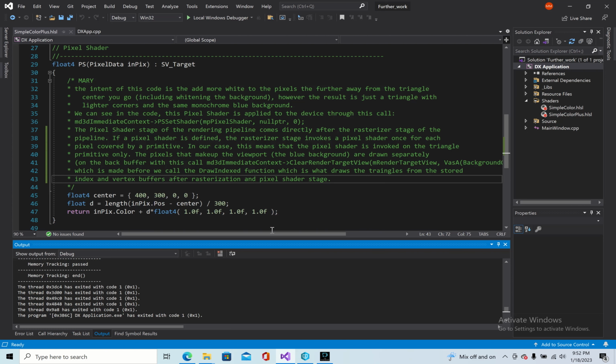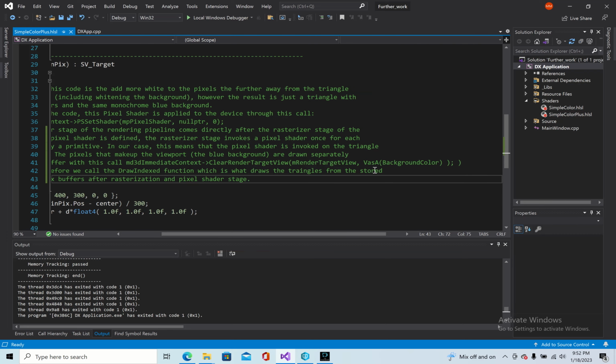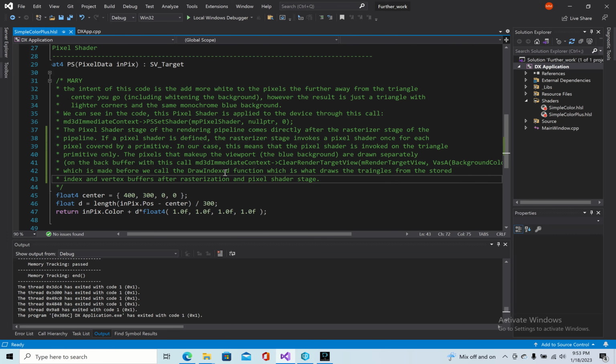The pixels that make up the viewport, the blue background, are drawn separately on the back buffer with this call, our immediate context, clear render target view, with our background color. This call is made before we call the draw index functions, which is what draws the triangle from the stored index and vertex buffers after the rasterization and the pixel shader stage, which have already changed the color of our triangle and not changed the color of our background.